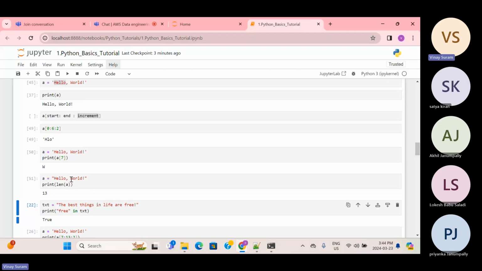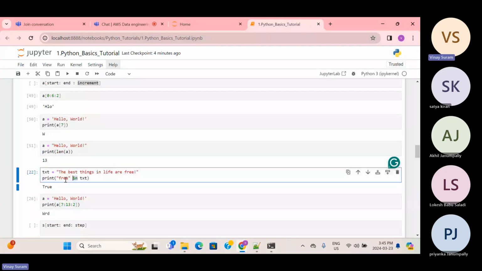The next one: txt equals the best things in life are free. We have this string. What we are trying to do is check free in txt, that means asking whether free is available in the txt variable or not. It is available, right? So that's why we got True. This is the use of the in keyword. Now if I write something else that is not available, it should be False.